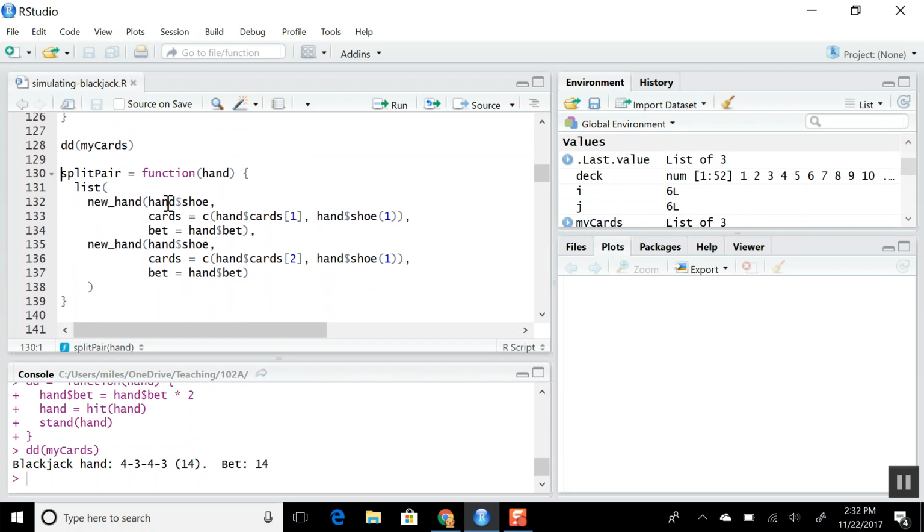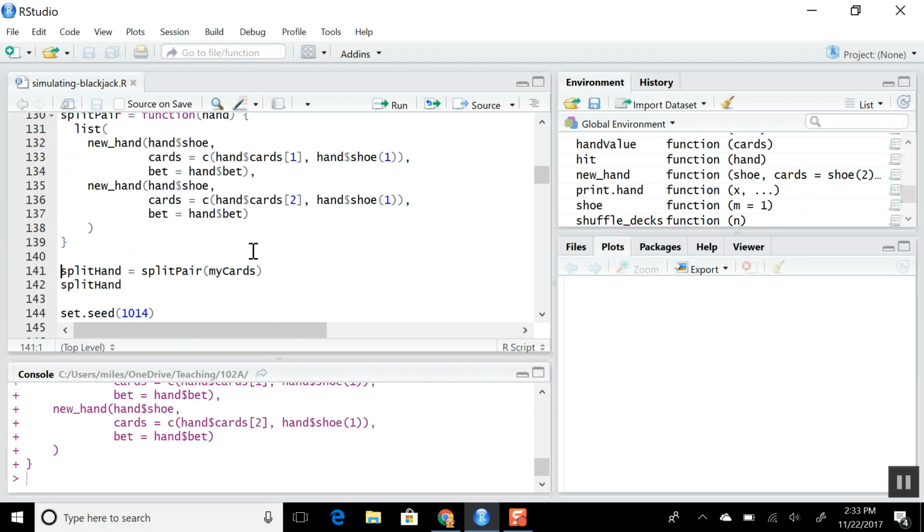And then splitting a pair, it feels a little bit crazy. What that will do is return 2 hands. The function split pair will return a list of 2 hands, such that the first one will be a new hand made out of the first card in my current hand, and the second will be a new hand consisting of the second card in our current hand. So this is all done here.